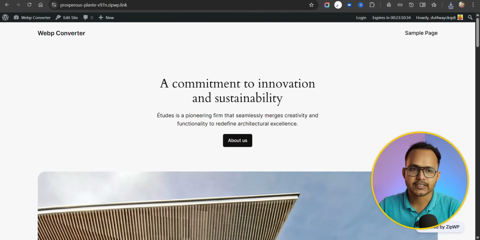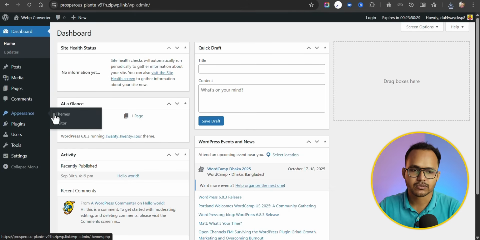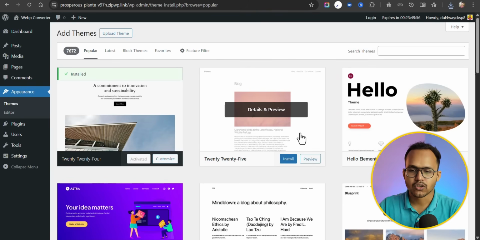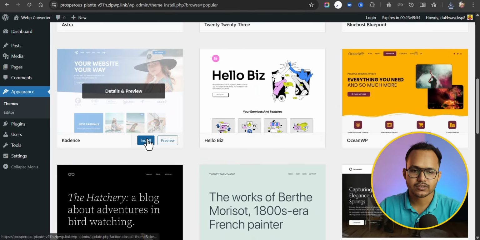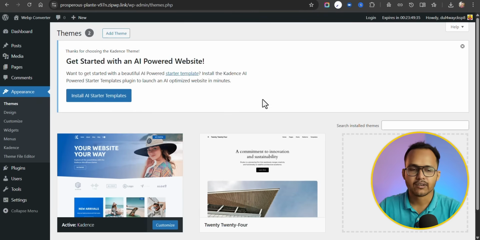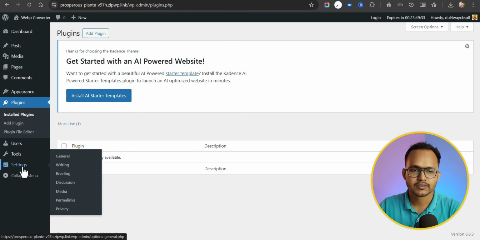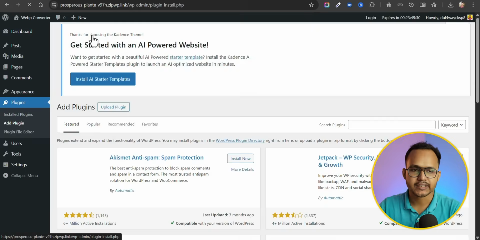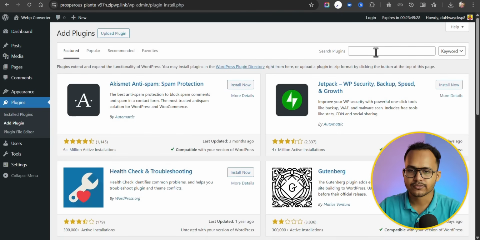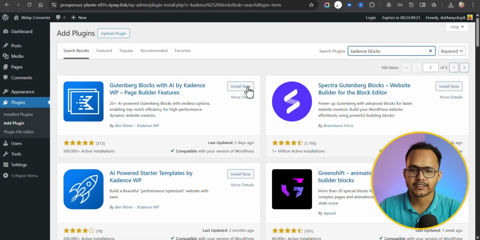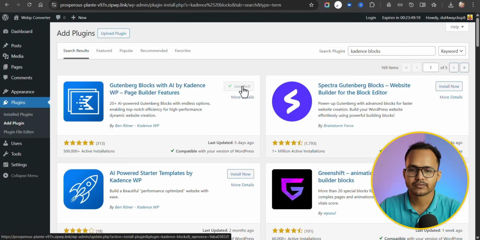For this, let's go to our WordPress dashboard and here you can install a free theme. So let's go to theme. Now you can install a theme like Cadence. So let me click on install. Now let's go to plugins and let me click on add plugin. Now you can search for Cadence blocks and install this plugin.